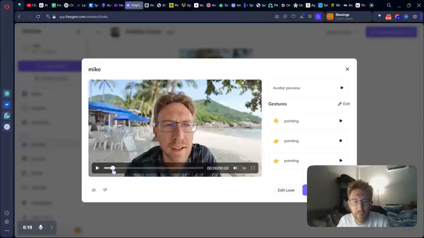And we could just scrub through and you can see kind of what the video looks like here. And you can also add gestures. So if I want to make a pointing gesture, I can do that. I can edit the look as well.